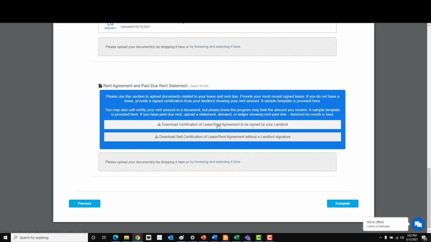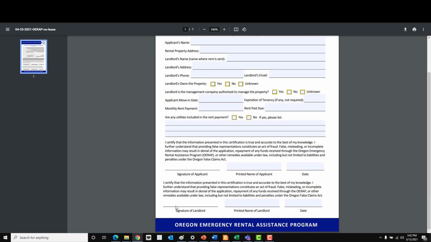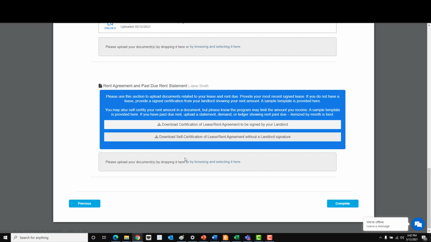The first document is a landlord certification of rent. This is something that you'll fill out and both you and your landlord will sign. You'll enter your landlord's information, the date that you moved in, the total amount of past due rent owed. And last, you'll have your landlord sign the form. You'll sign it, and then you'll re-upload it into the system by clicking here in this gray box.